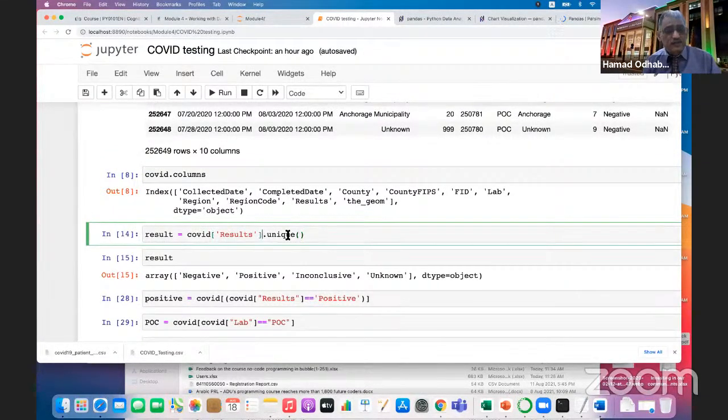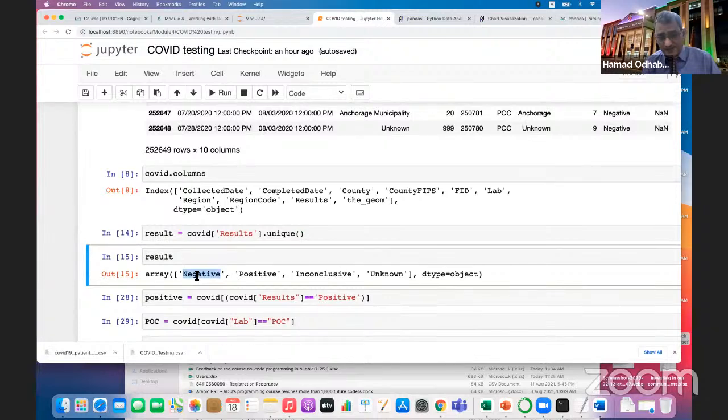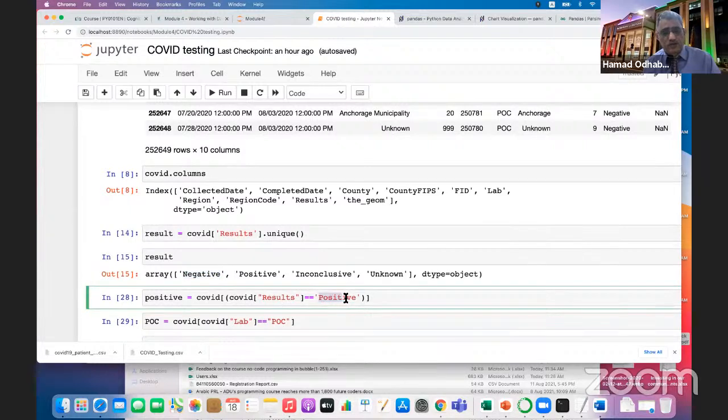Unique is very nice for finding the unique data. When we did the COVID result unique, we found only 5 values, because these are the unique values for the result: either negative, positive, inconclusive or unknown. We were searching for the positive. If you want to search for the unknown, we just come here and say unknown.